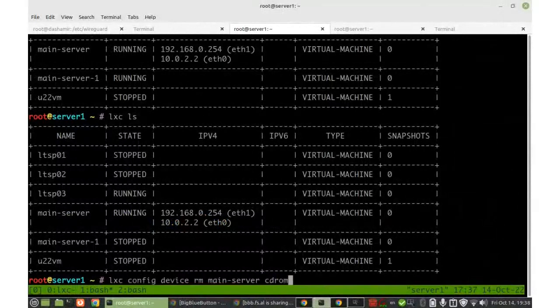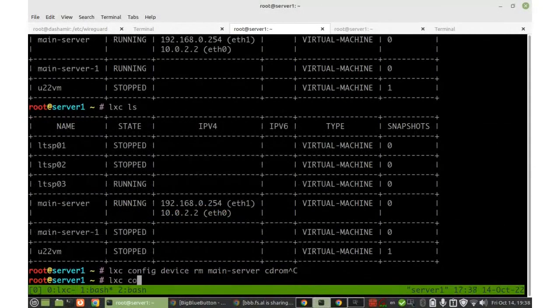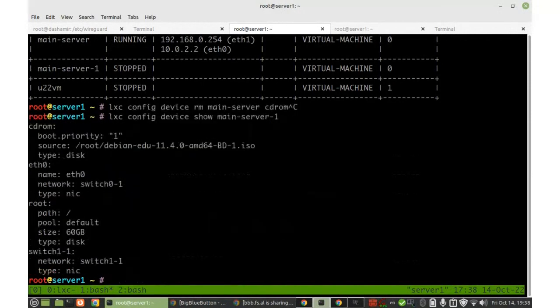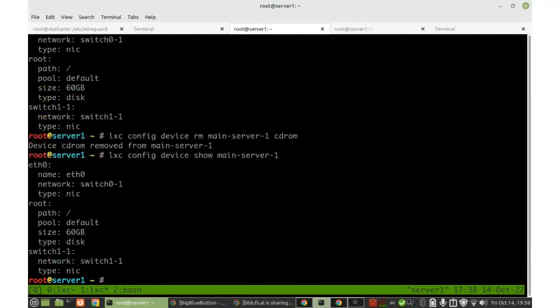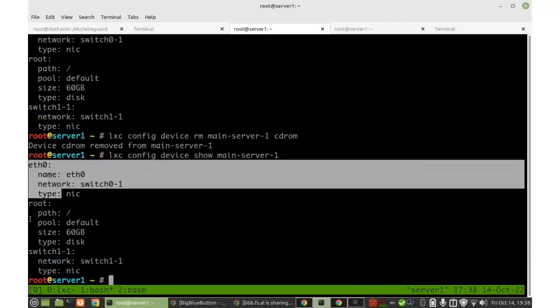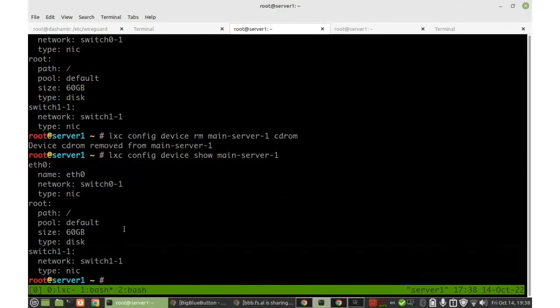Let us show the configuration first. LXC config device. So main server one. It has a CD-ROM, Ethernet 0, a hard disk, and another network interface. Now we say remove the CD-ROM device from the main server. Let's check the configuration again. Now we don't have the CD-ROM. We have two network interfaces and the hard disk as devices.